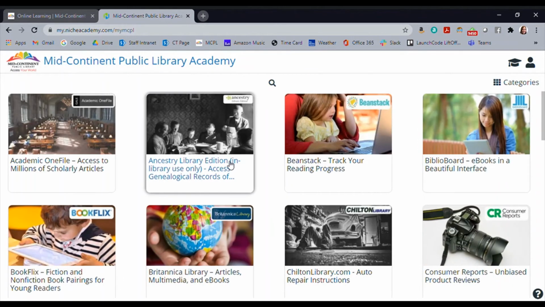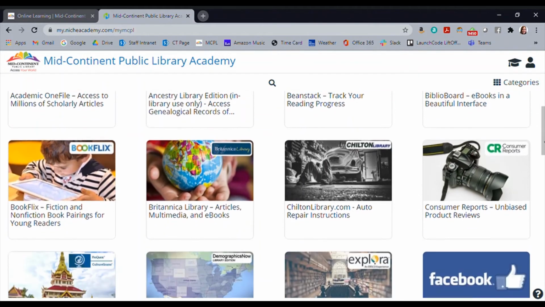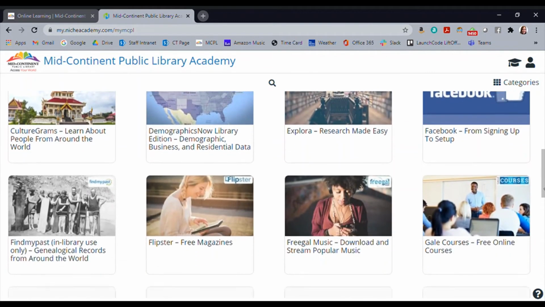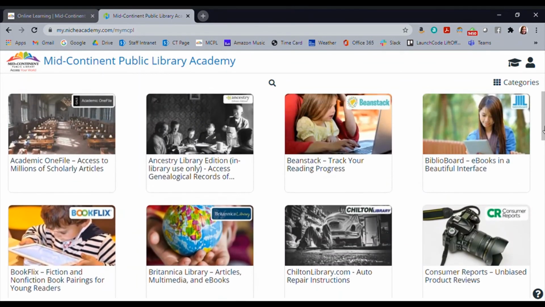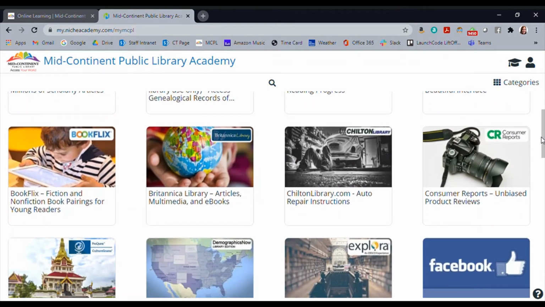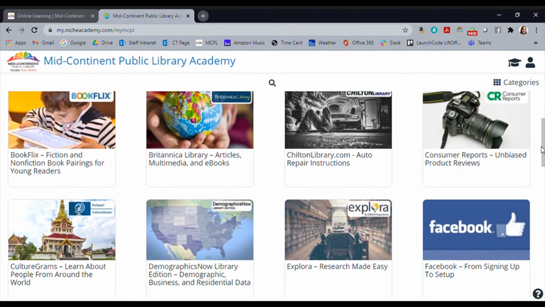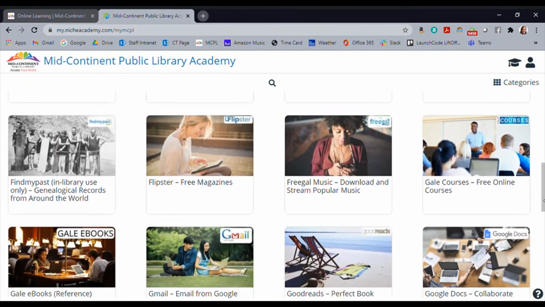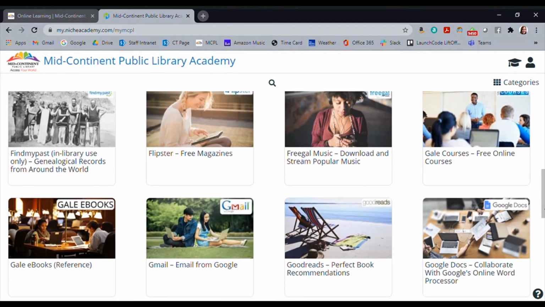I'm going to back up. So hitting the back button does take me back to the main page, not to just the tile card for Twitter. So I can scroll down. As I scroll down, you can kind of see and get an idea of what's in here. A lot of these tutorials are going to be for our online resources or our learning resources. So Consumer Reports, Explora, Freegle is our music resource.